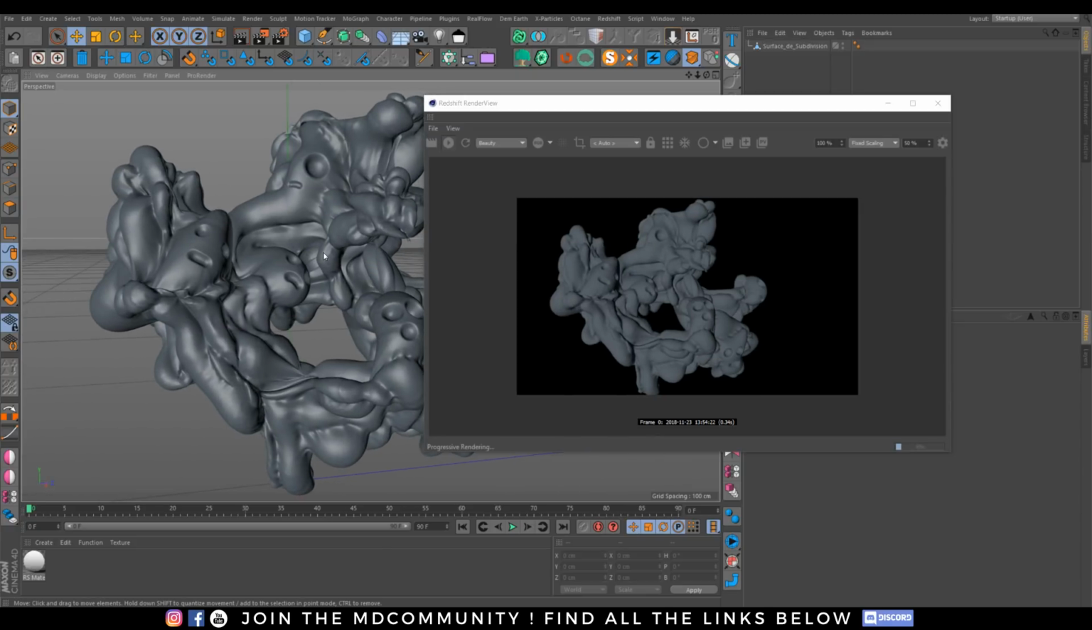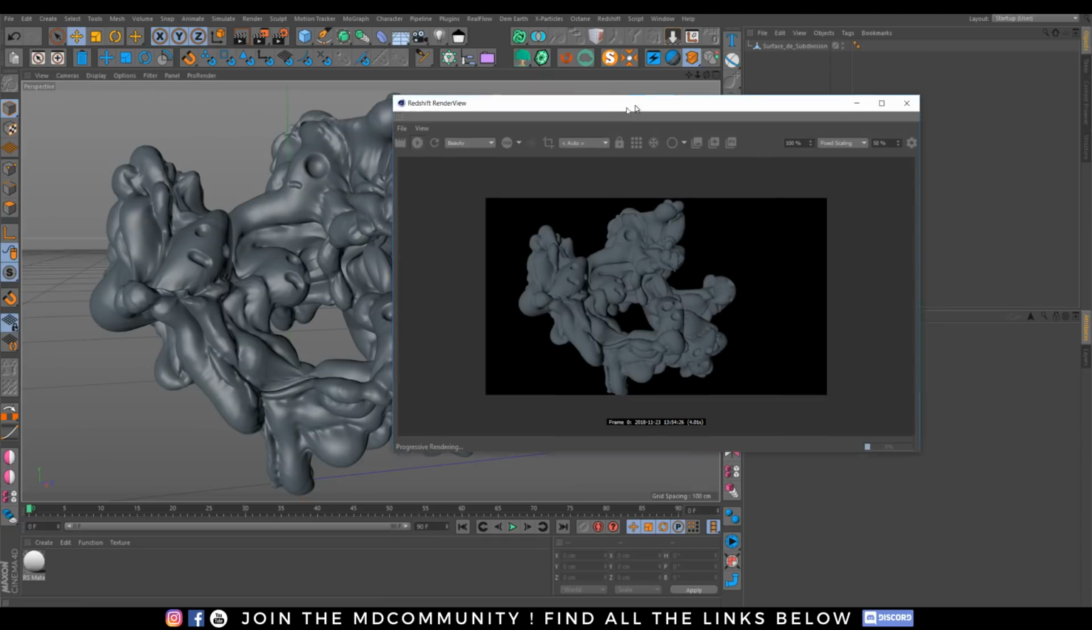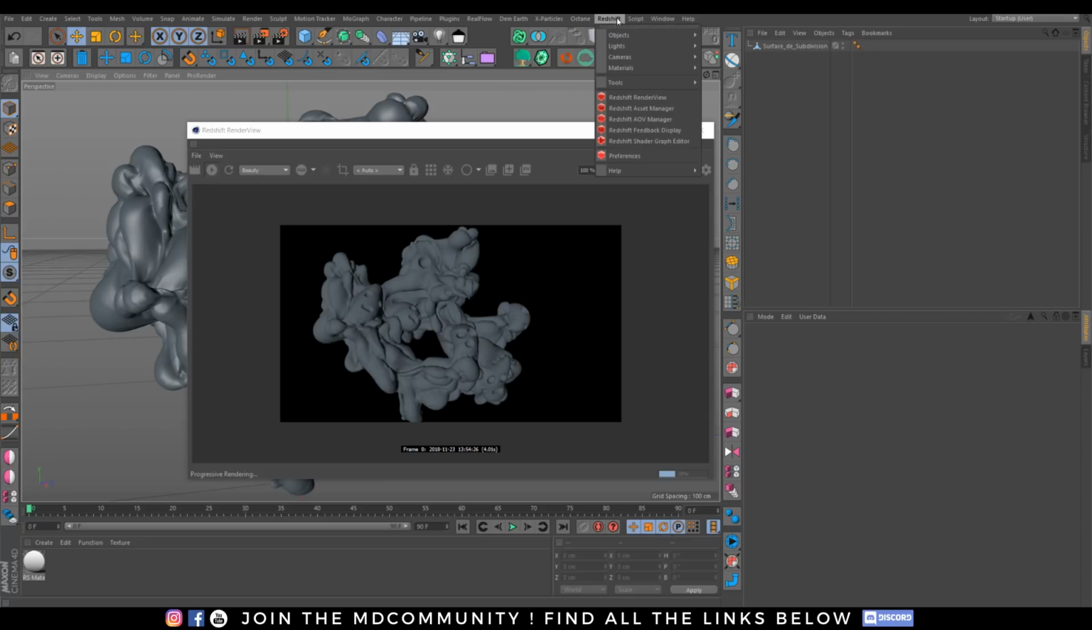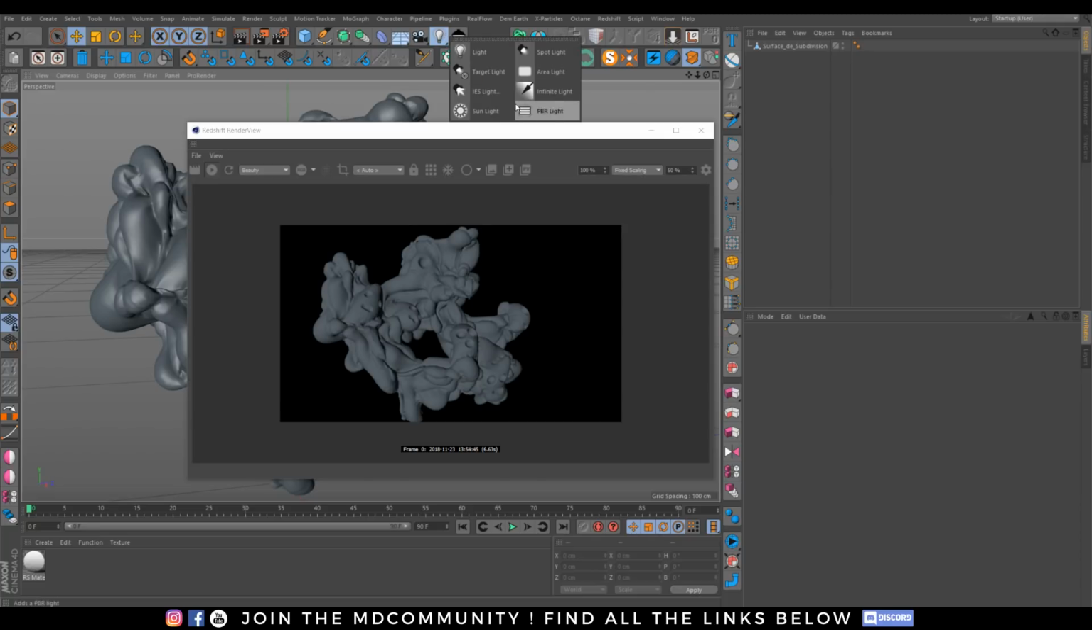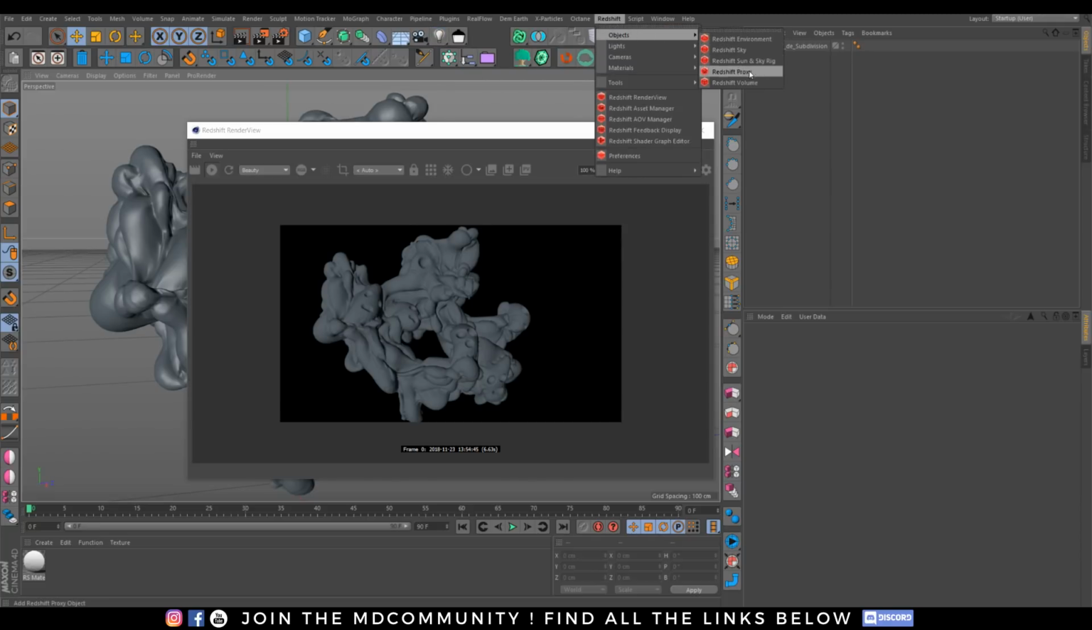And let's create a sky. So you will have everything you need right there. You will have all your objects. Environment is to create some fog. Sky and Sun and Sky Rig is to create sun and sky. If you use Octane or Cinema 4D, you know what the sunlight is. You can use a proxy.